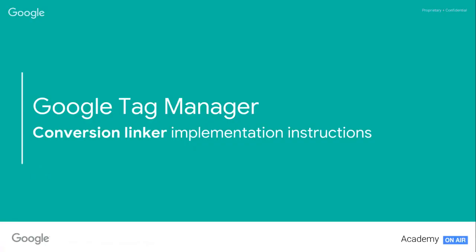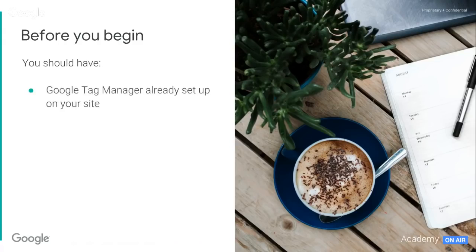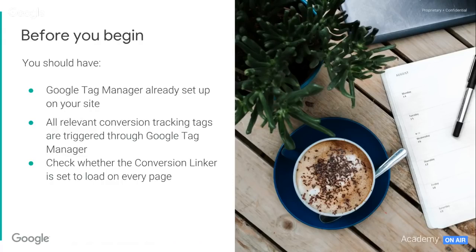Okay, excellent. Thank you. So now we're going to go through the various solutions: Google Tag Manager, gTag, and Google Analytics. Okay, let's start with Google Tag Manager. So what do you need to track conversions correctly with Google Tag Manager? First, you need to have Google Tag Manager already set up on your website. You will also need Google Ads conversion tracking tags that are triggered through Tag Manager. You shouldn't have the conversion code elsewhere on the website. That won't work. And finally, you need a conversion linker tag loading on every page. If you already have that, you're already all set for conversion tracking. If you don't have the conversion linker, we'll discuss now how to implement it correctly.